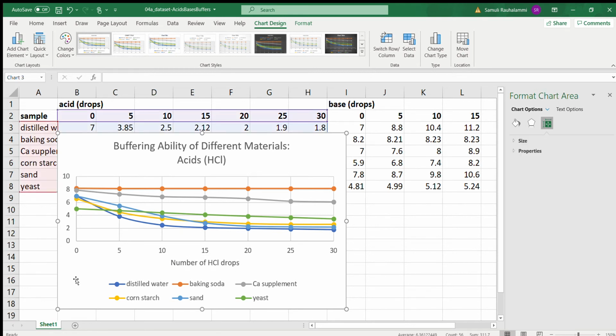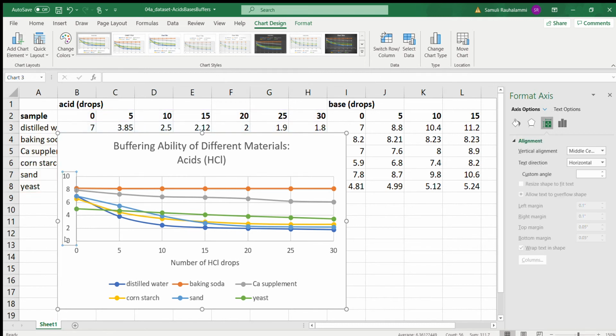Now the next one that I want to pay attention is going to be our y-axis. So this was the pH that we were measuring. And again, I click on these numbers, and from the right side of the screen, I'm able to choose the axis options as these 3 little bars.